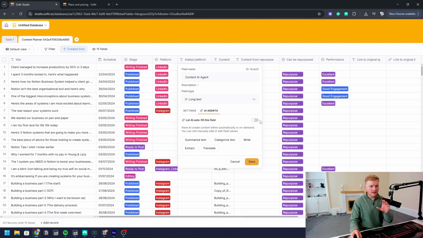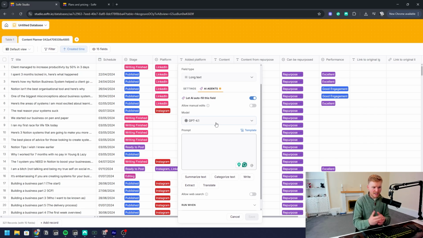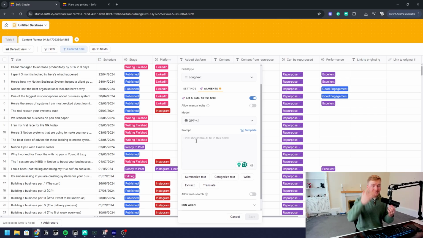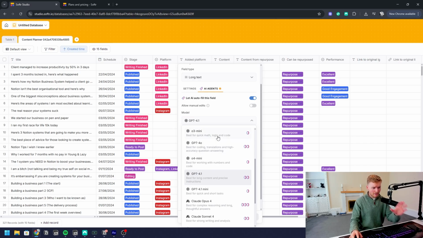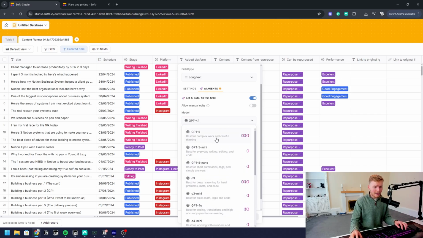So we can first let the AI autofill this field if we're wanting to, and allow it to manually add inputs. Inside of this prompt, we can also use templates SOFTR have given us in order to break that down further. So we can get it to summarize, categorize, write, extract, translate, and this can be great on a multitude of levels. If you've got tickets coming in for apps that you're using and you have them in different languages, you can then prompt it. Now we've got in here the models that we can use as well, and you've got basically all of the models available that you would want to use.